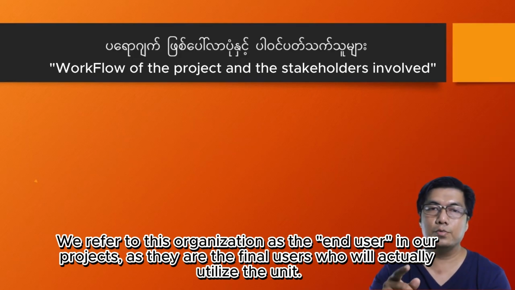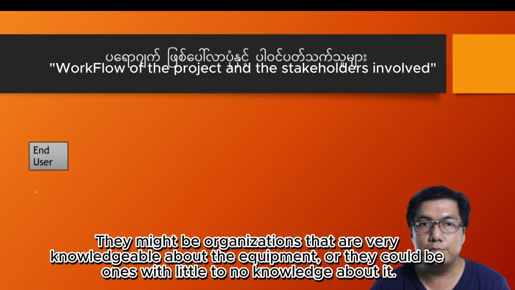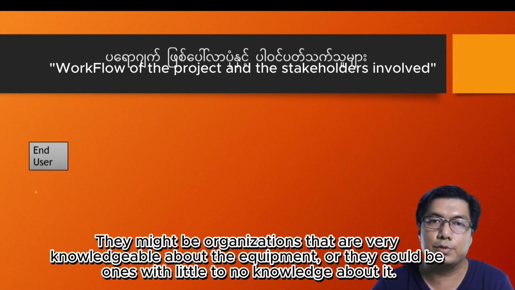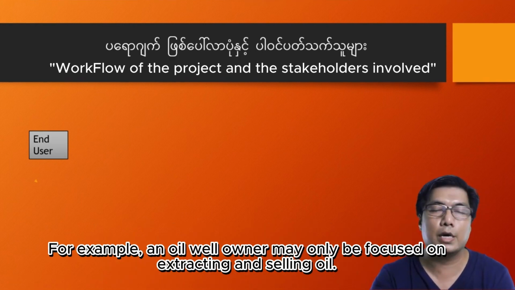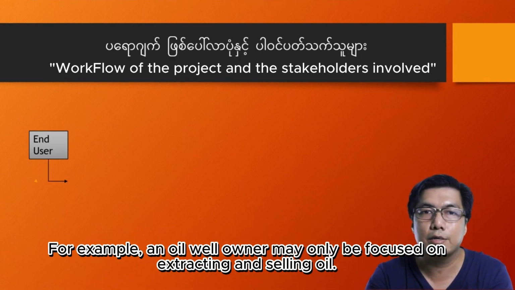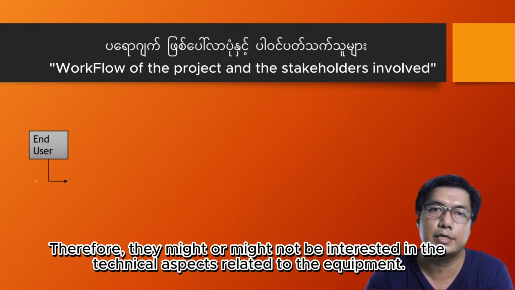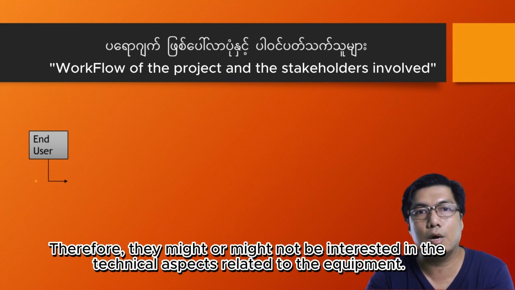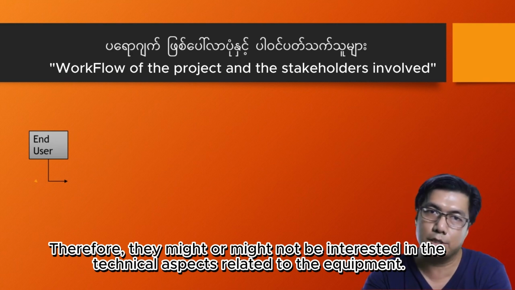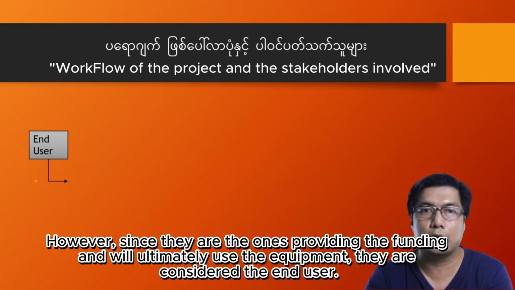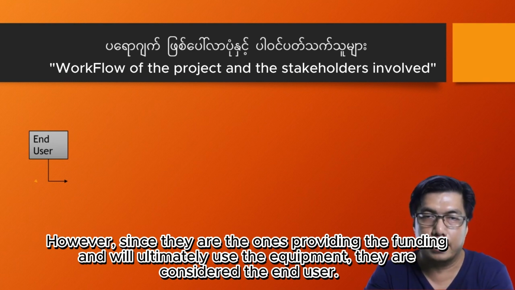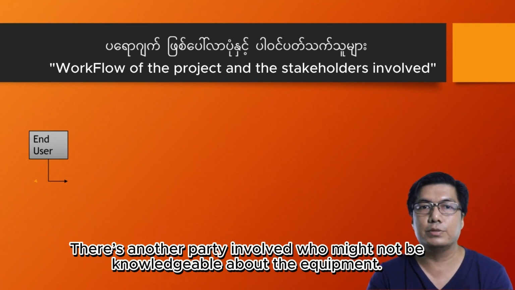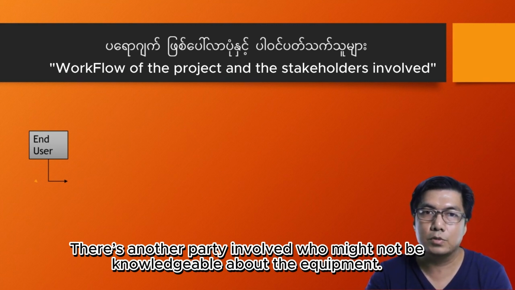They might be organizations that are very knowledgeable about the equipment, or they could be ones with little to no knowledge about it. For example, an oil well owner may only be focused on extracting and selling oil. Therefore, they might or might not be interested in the technical aspects related to the equipment. However, since they are the ones providing the funding and will ultimately use the equipment, they are considered the end user. There's another party involved who might not be knowledgeable about the equipment.